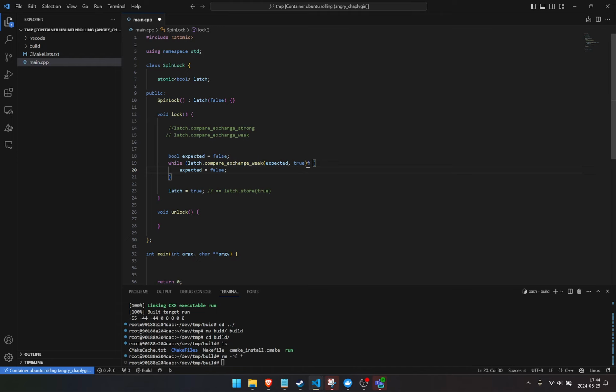And since we're having different threads, this is declared inside of the lock call. So this is thread private, meaning each thread has their own copy of this expected value. So we don't need to synchronize it. The only thing we need to synchronize is this latch, which is going to be shared in between the different threads. So that has to do with the scope.